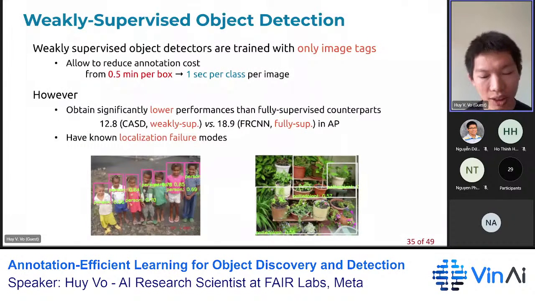Weakly-supervised object detection is an alternative to fully-supervised object detection that uses only image tags instead of bounding boxes for training the detector. And this variant is much cheaper than the fully supervised one because annotating images with text takes much less time. For example, on Coco, it takes half a minute to draw one box, but it takes only 1 second to annotate one image with respect to one class.